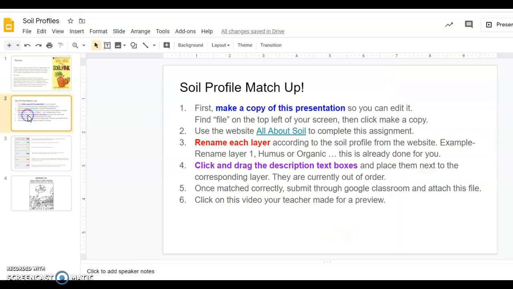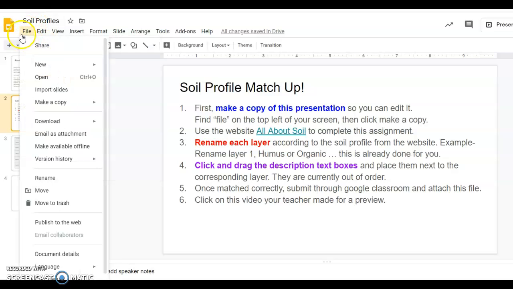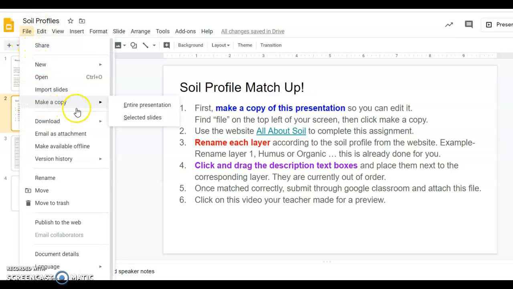If we go to the second slide, here's where we see our directions. The first thing we want to do is make a copy of this presentation so you can call it your own. Go to File, top left, and click Make a Copy, and I want to do entire presentation. Once we do that, it will say Copy of Soil Profiles. You can keep it as such, or you can put your last name, or you can just leave it as Soil Profiles. It doesn't matter.